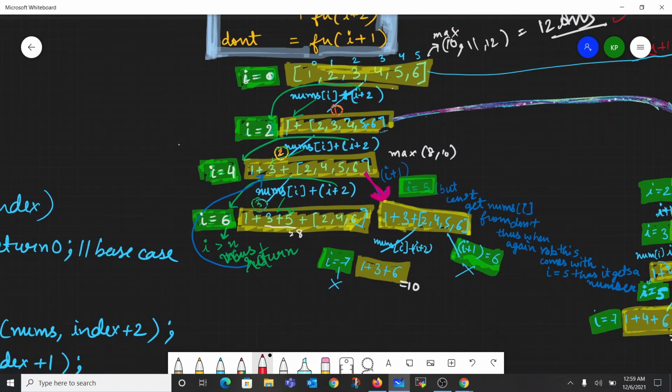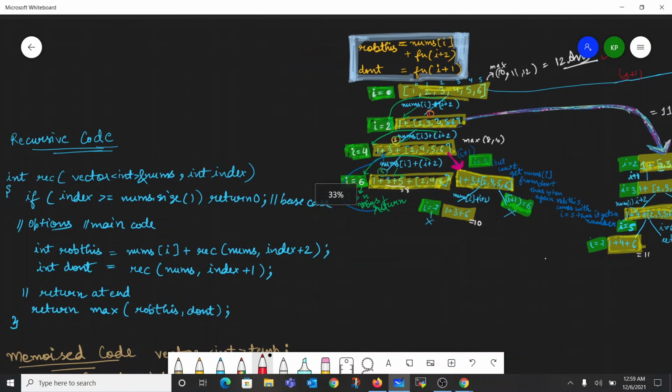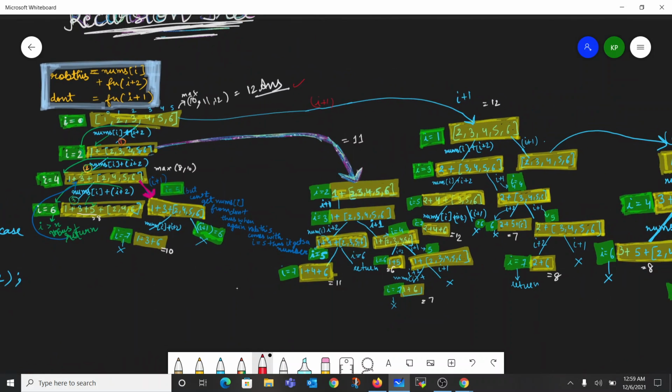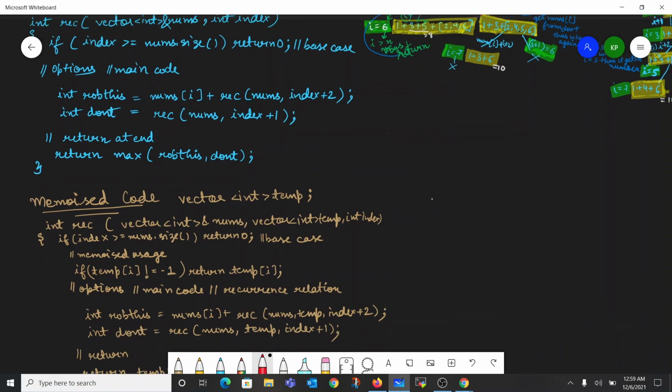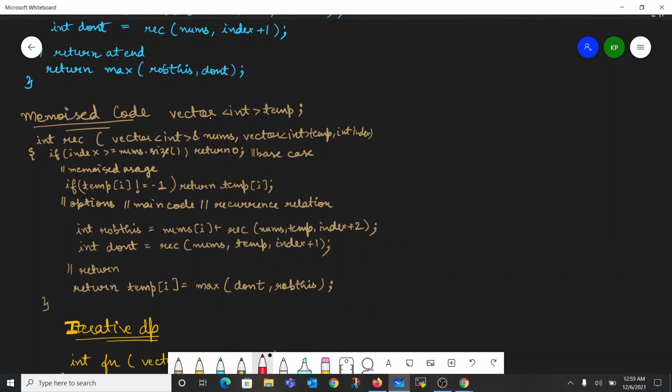Okay, so we can simply see that this recursion tree is simply so huge, and moreover there are various cases which are being repeated. So for eliminating the case of repetition of so many cases again and again, we could simply memoize this solution. So how we can memoize this solution? Basically, we can simply take a DP array or vector. So here I have simply taken vector temp, right? So in this function what we are passing is the main nums array, and this temp and our index.